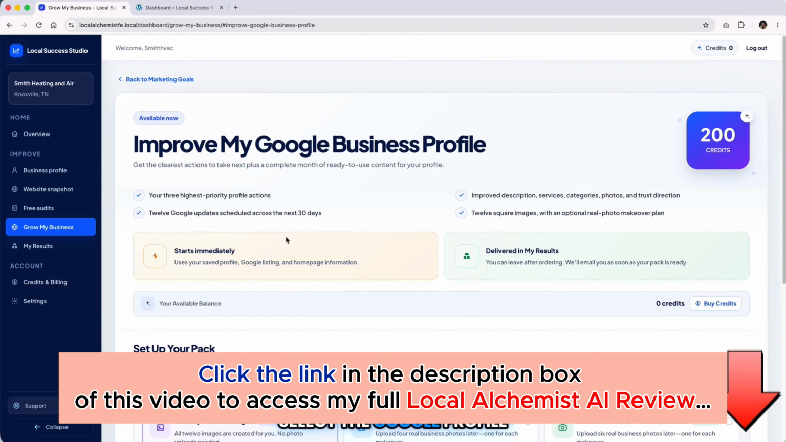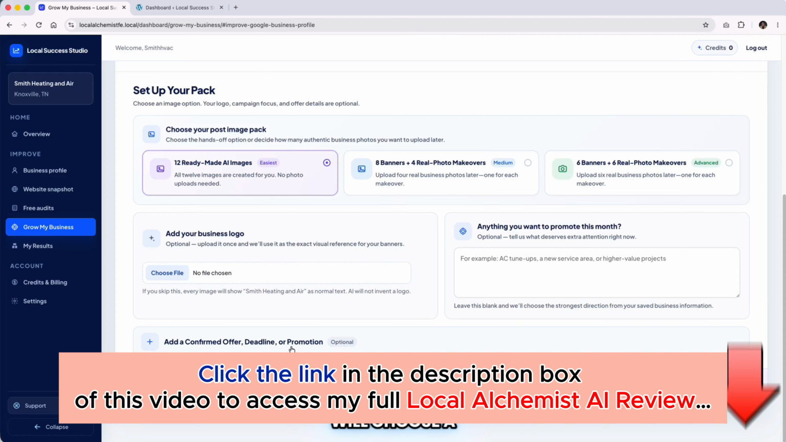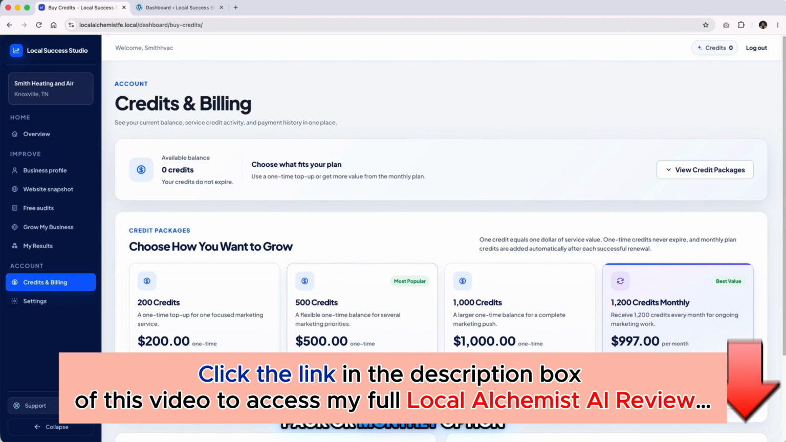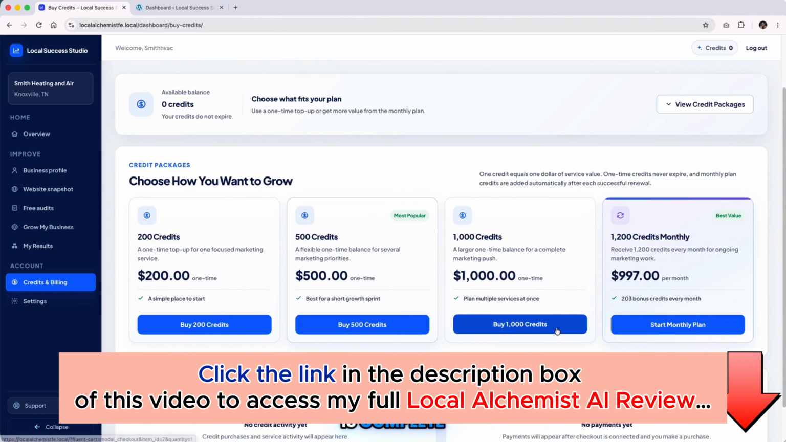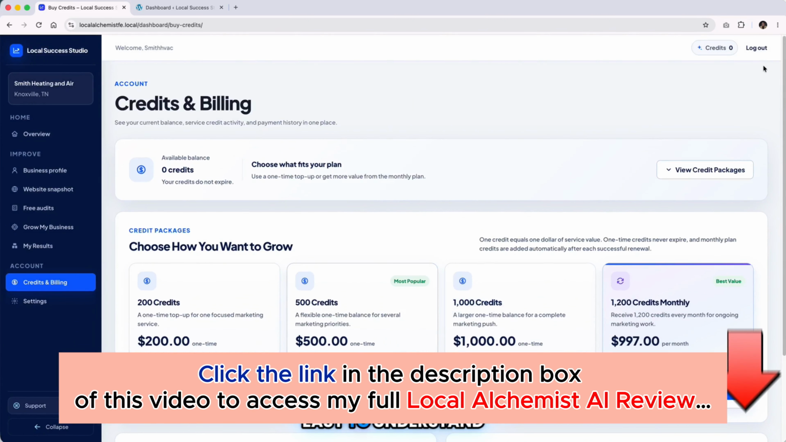I will head to Grow My Business and choose a result. I will select the Google Profile Improvement Service, choose an image pack, and add optional brand details or a promotion. Services use credits, so I will choose a one-time pack or monthly option. Once checkout is complete, the updated balance is ready to use. This keeps ordering simple for the customer and makes the cost of each service easy to understand.